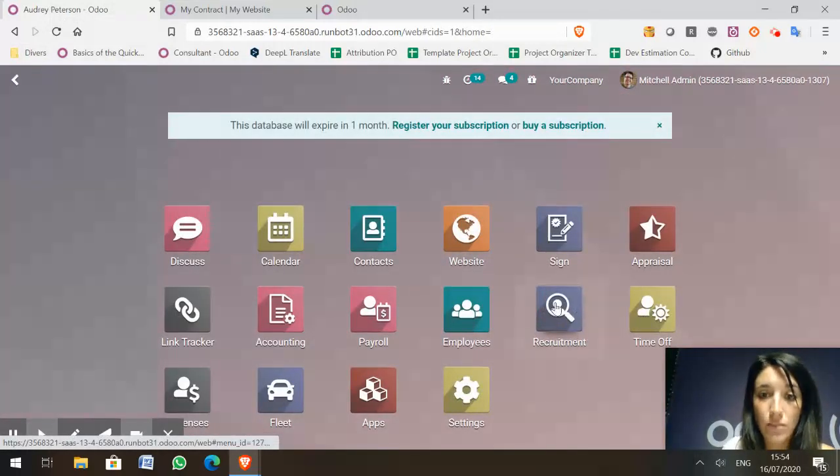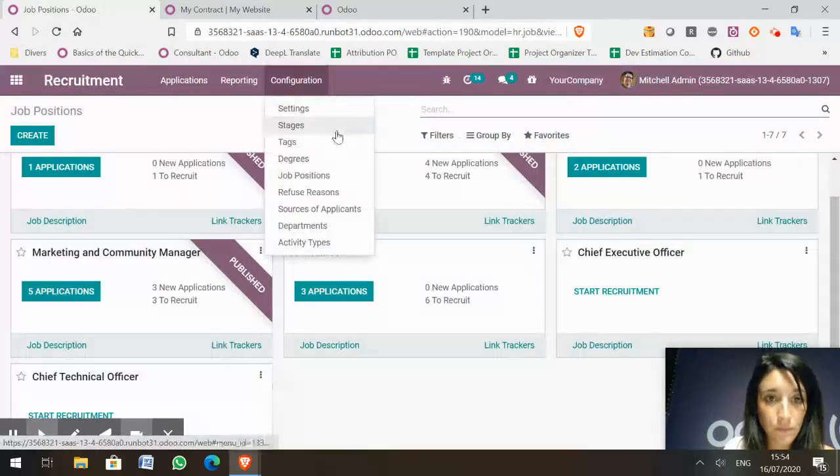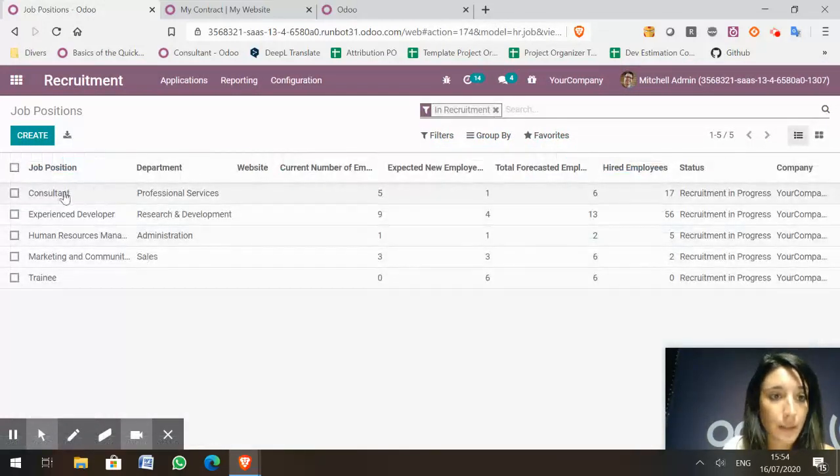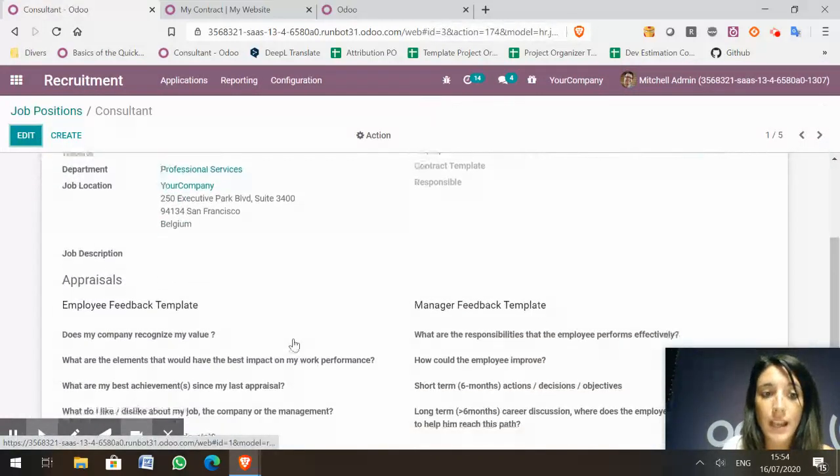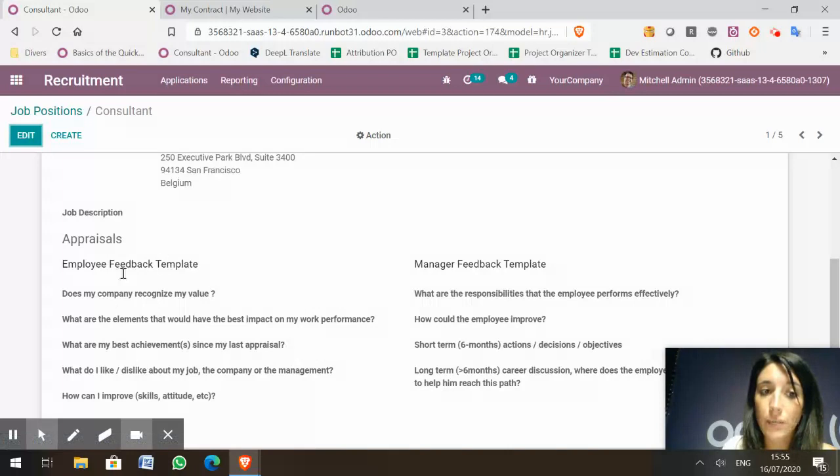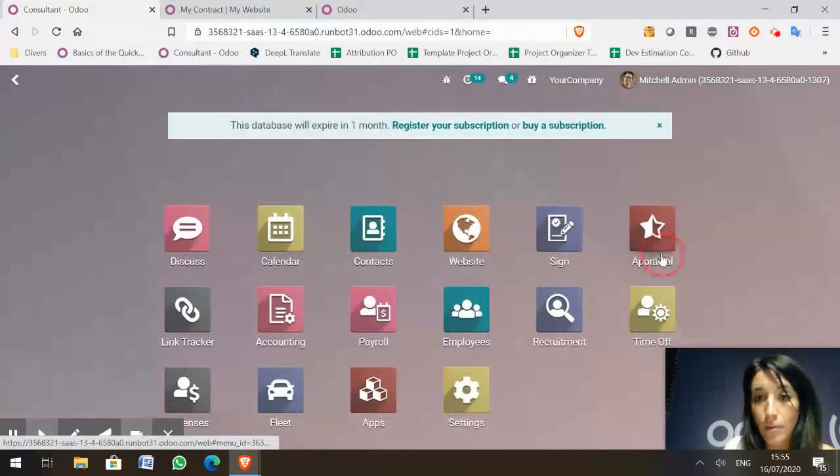So if I open any job position, here I will take this one, consultant, for instance. I can define here directly what should be the templates and the questions that should be asked for the appraisal of the employees that have this job position.